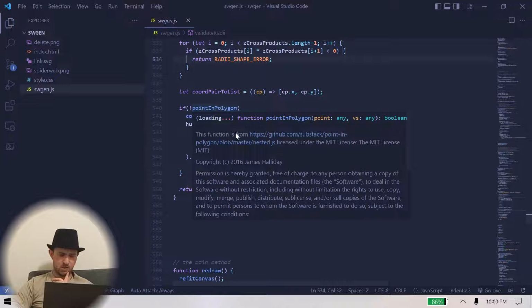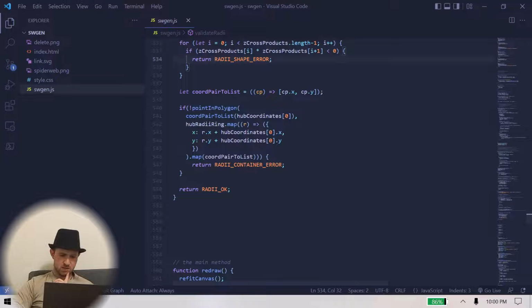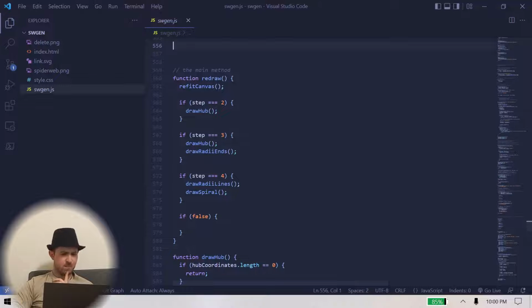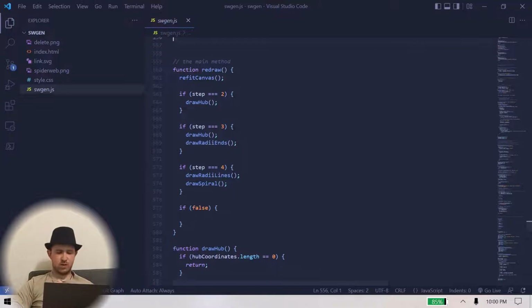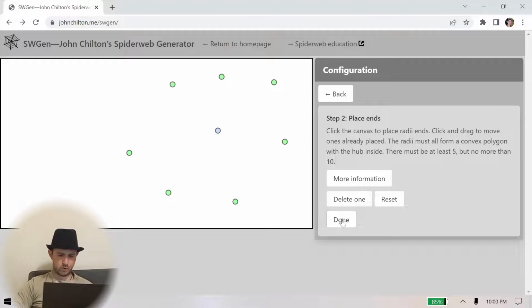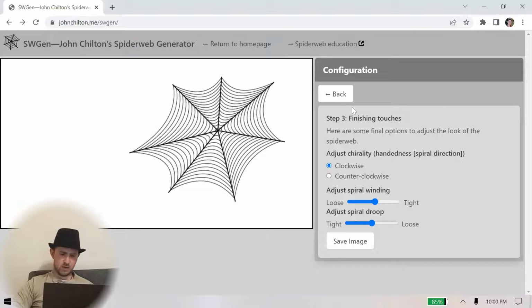Okay, so they all have the same sign. Then we're going to call this point in polygon function, which, look, we've got here a link, we've got the license. Well, that's just great. Now we're going into the draw method. So if we go to the program here, we'll hit done. We have a web. Look how it's drawn.